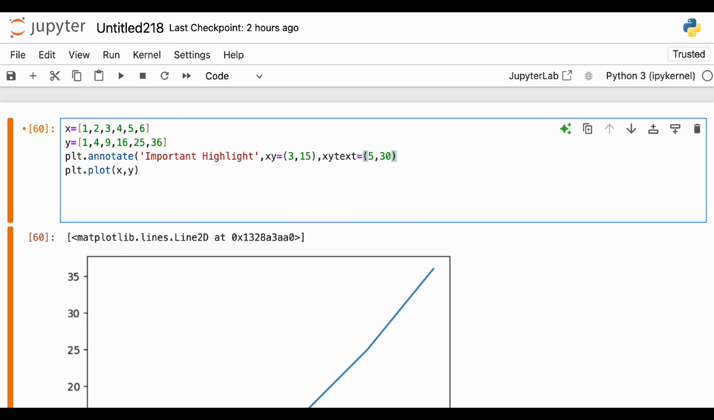Now I want to add a few settings to my arrow. I'll say arrowprops, which means arrow properties, is equal to, and I'll pass a dictionary here. A dictionary has some key and some value. So what keys do I want to provide? Let's say I want to give a color to it. So facecolor is equal to, this is blue already, so we can call it red.